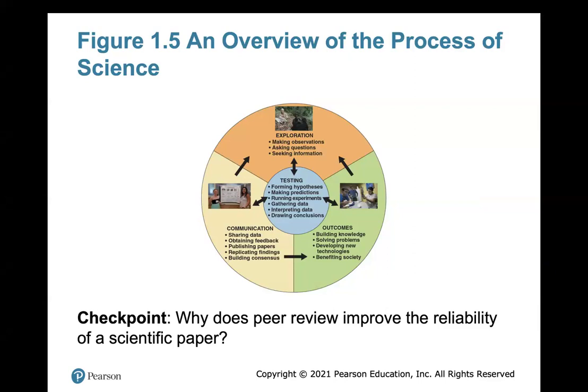Why does peer review improve the reliability of a scientific paper? So all of scientific evidence is peer reviewed by sometimes anonymous sources that are very impartial and unbiased. And peer review assures that the scientific data is being collected correctly, it's being explained correctly, and there's no kind of holes in the scientific process of someone's research.